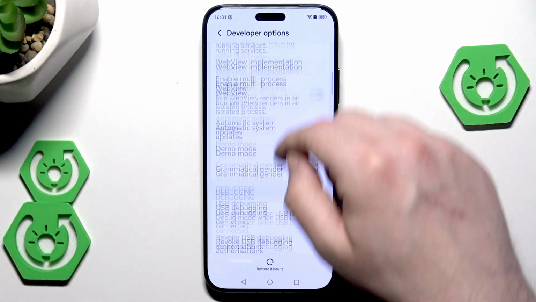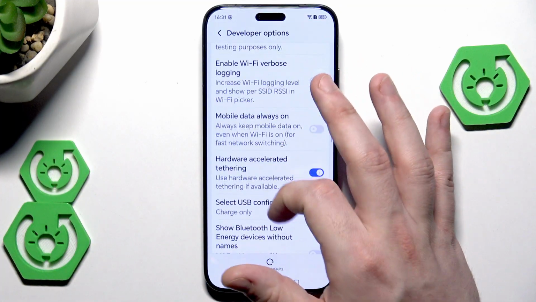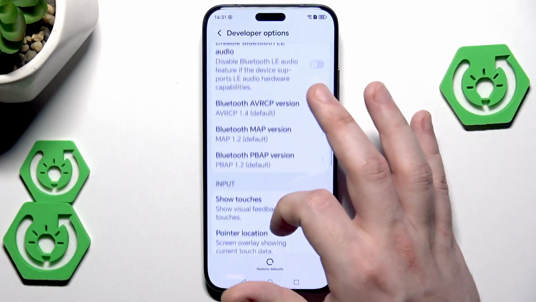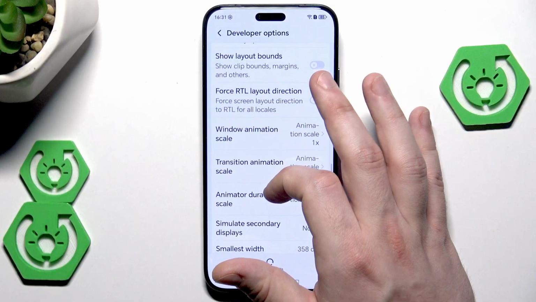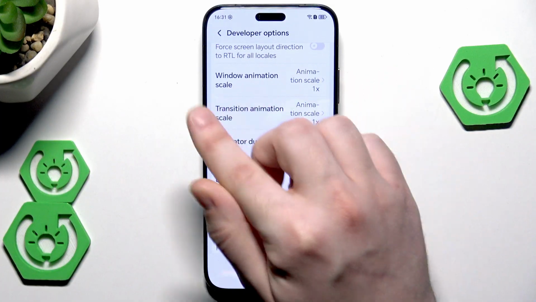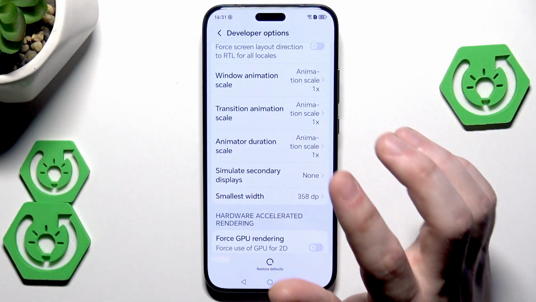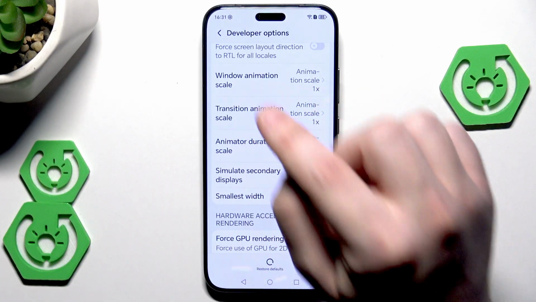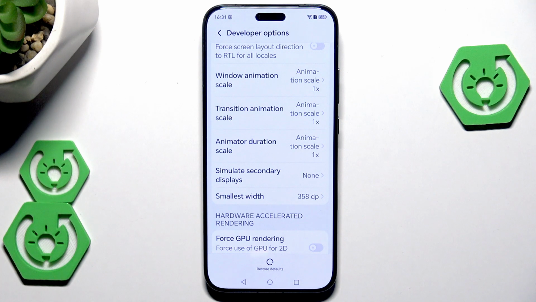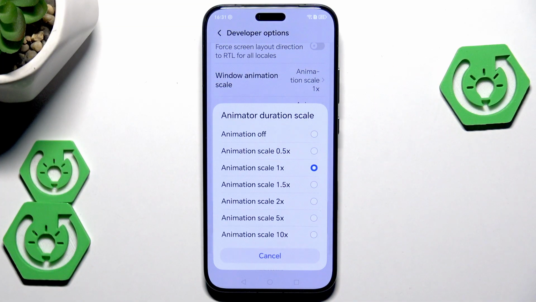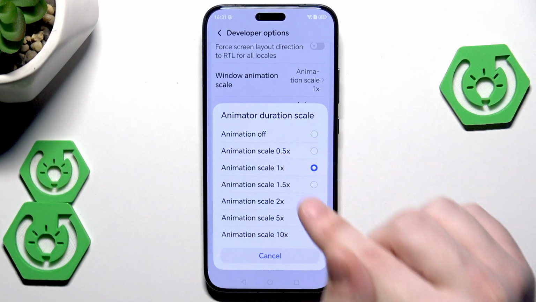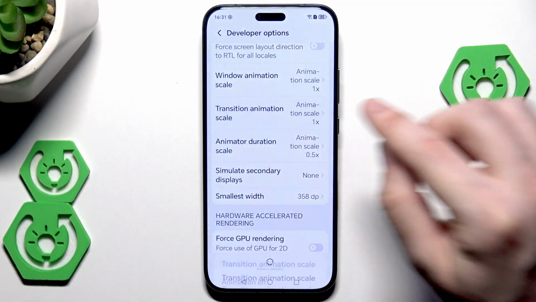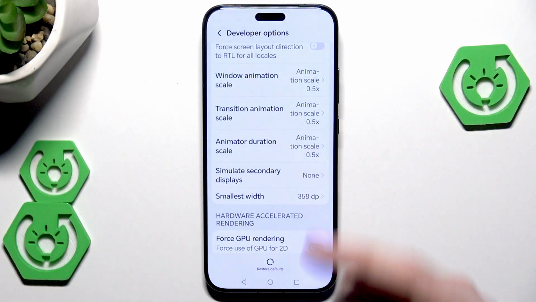Okay, now let's scroll down to the bottom and we can change 4 things that will speed up our phone a little bit. We have the first 3. We have animated duration scale, transition animation scale, and also the window animation scale. As you take a look, all 3 of them are currently set on 1x, but to improve the speed, we can completely turn off the animations. I'm not a big fan of it, so I always pick 0.5 for all 3 features.